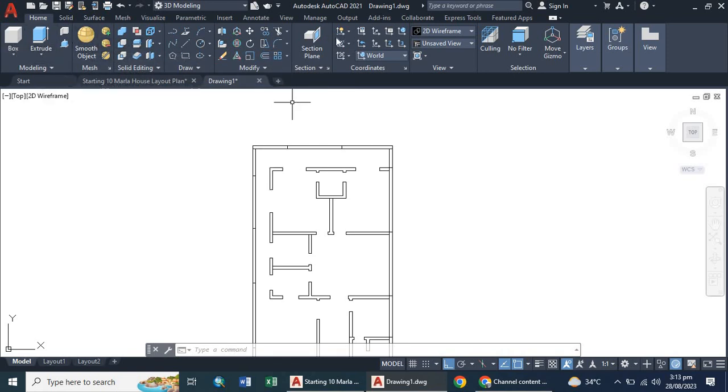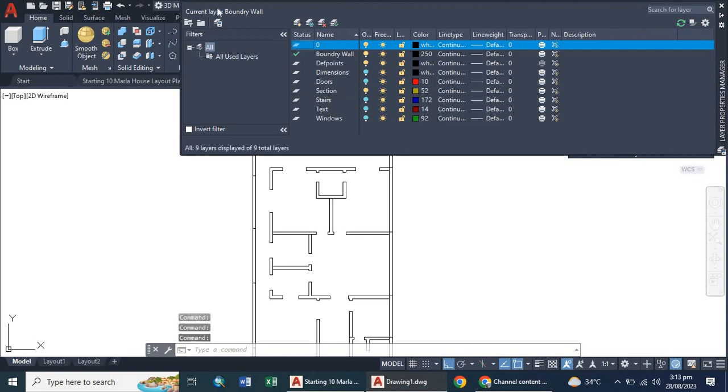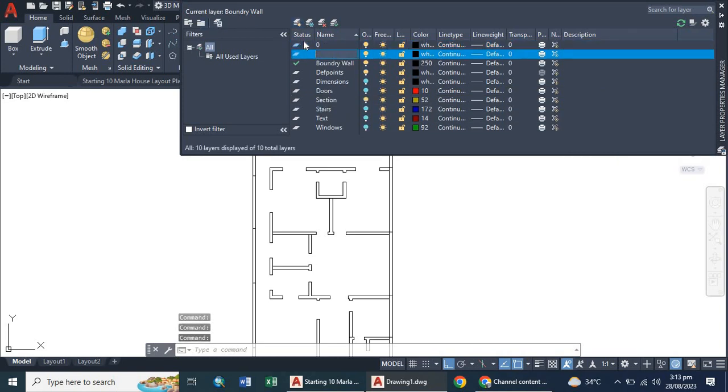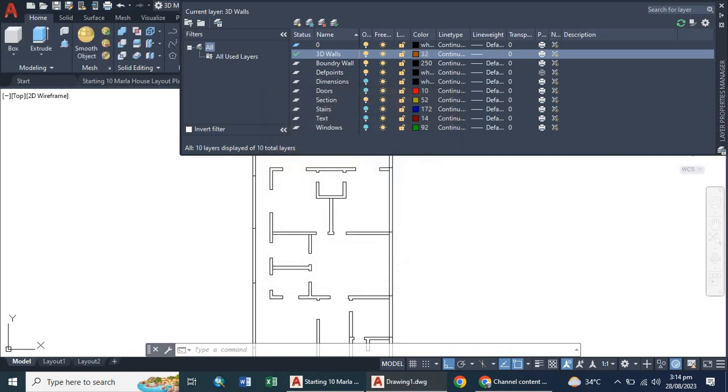Now what you are going to do, first of all, you have to create a separate layer. As you can see, there's a separate portion of layers. I'm going to add a new layer, and I am going with 3D walls. 3D walls, and you may change the color of the walls. This will be our current layer. The color of the wall should be like this one. This one should be fine. So I'm going with this color, selecting this and clicking on OK. So this shall be the color of our walls.